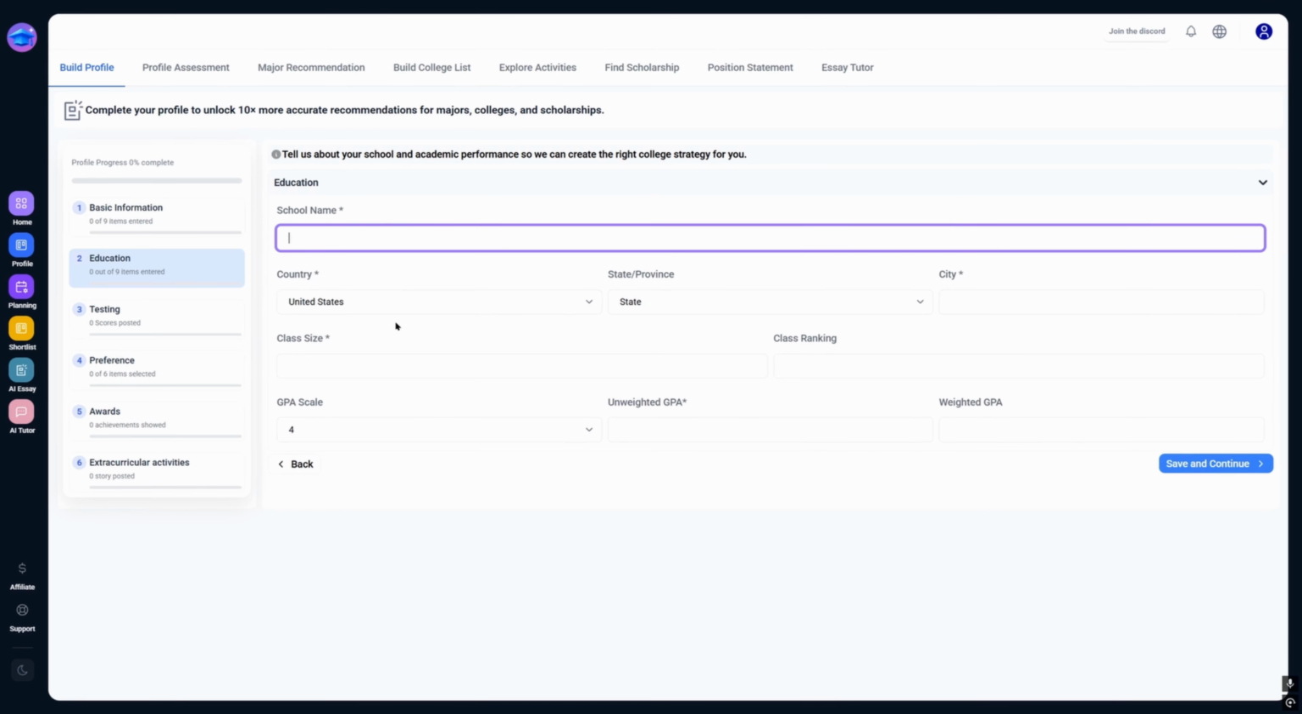Now it's time to share what matters most to you in a college. Pick your preferred country, region, and academic interests, like business, engineering, or the arts. Then select what you value: campus culture, program strength, financial aid, or student body size. You can even add a personal note, like "dancing is critical to my student life." This helps us find schools that truly fit you. Click Save and Continue when you're ready.